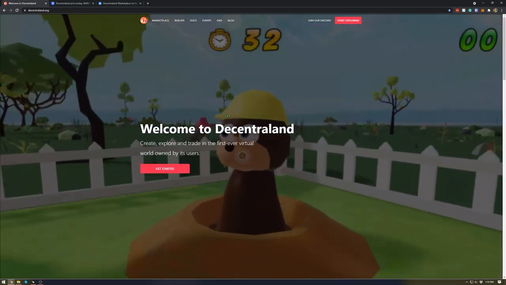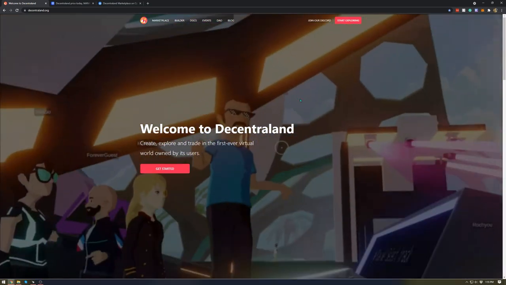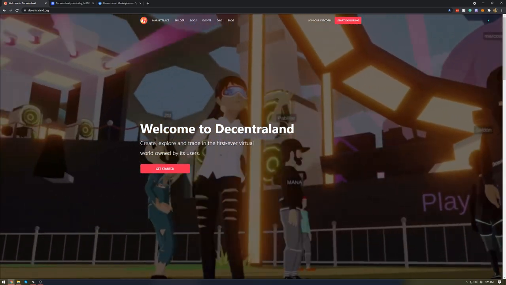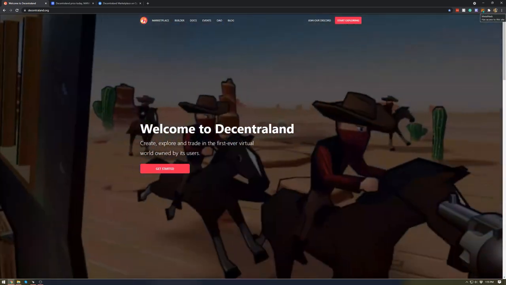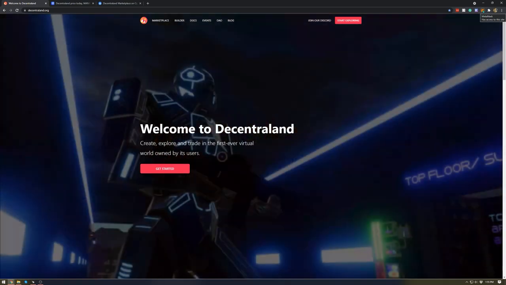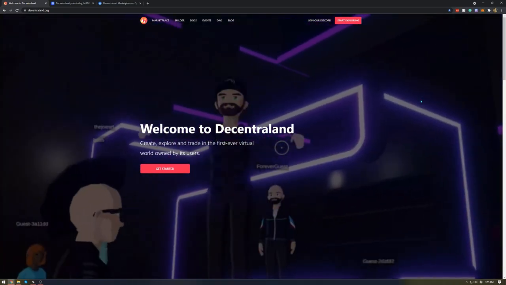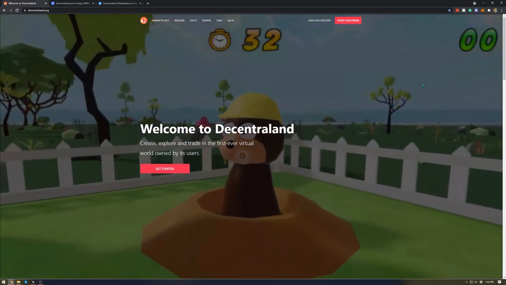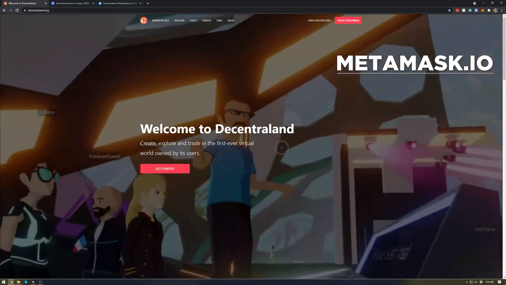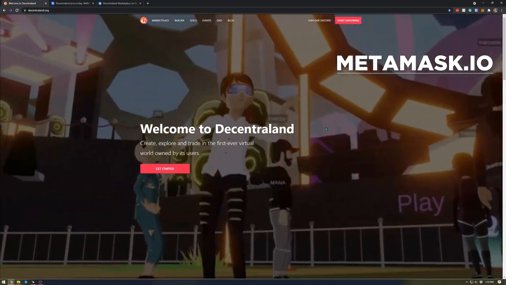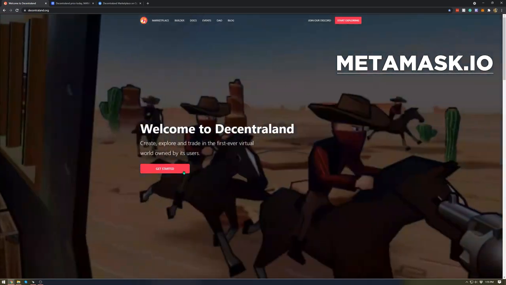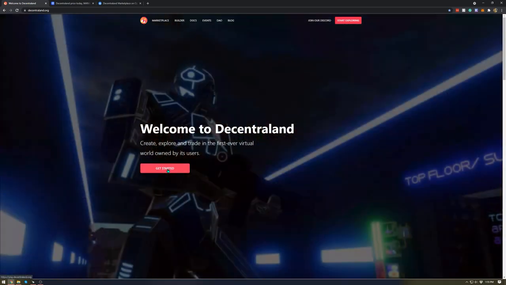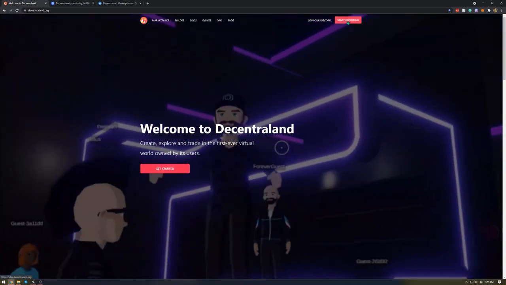We are using the Chrome browser right now, and I do have it in full screen mode. You can see up here, I do have my MetaMask loaded. MetaMask is the wallet that I use through the browser. And I do have my MetaMask already connected to Decentraland, but that's what you're going to be doing, and that's what I recommend using is your MetaMask. So we're going to just do this get started or start exploring. Either of those will work.